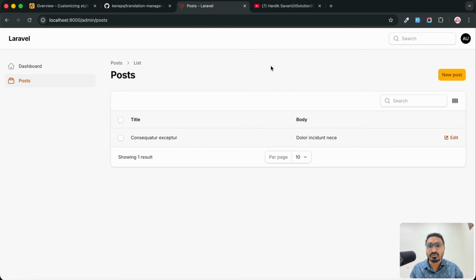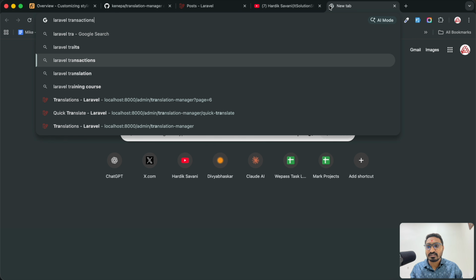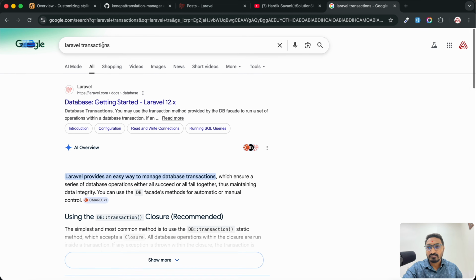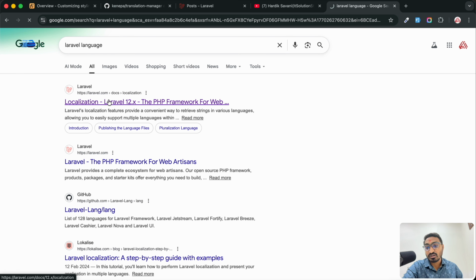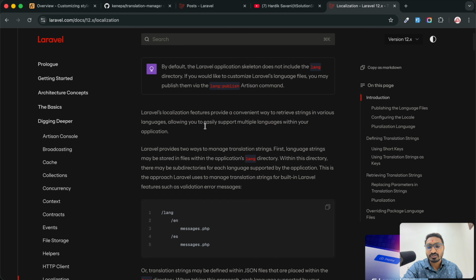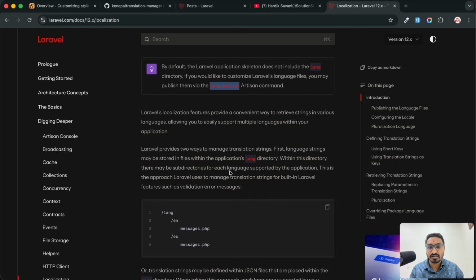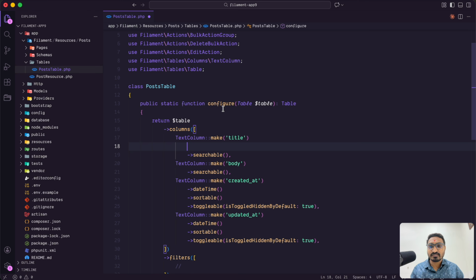Let me search for Laravel translations, or Laravel localization, and we are going to use the same thing. First of all, we need to publish all the languages. By default there is no lang folder here, so we need to run this command to publish the languages, and it will give you an en folder, an es folder, and so on. So let's run the command.